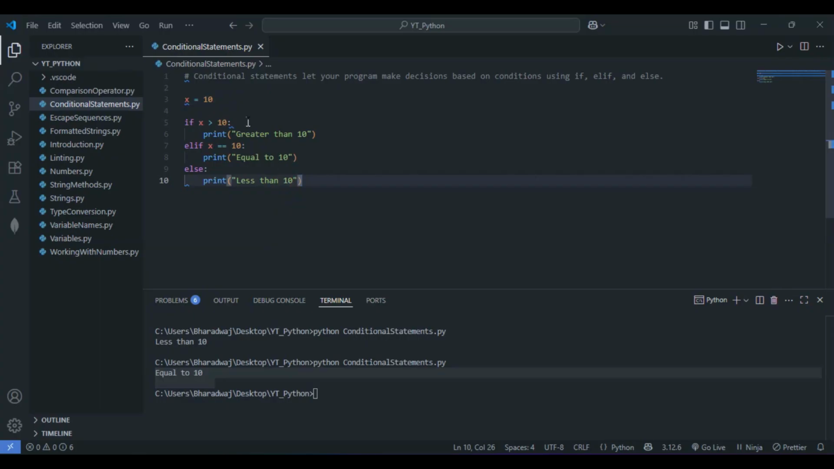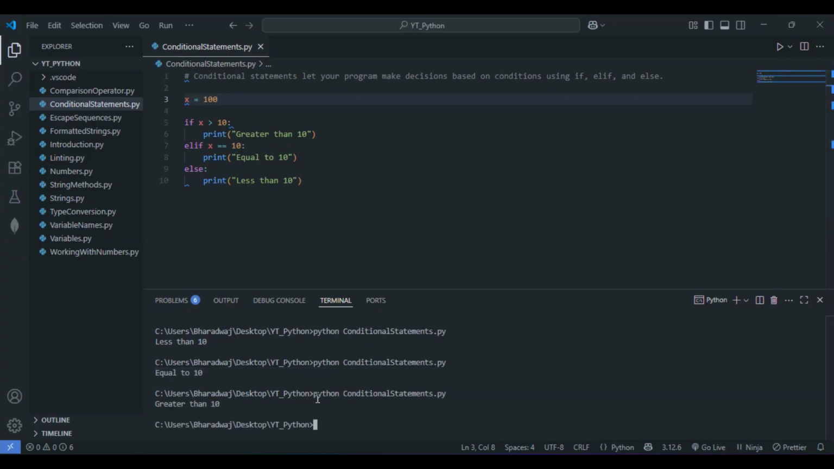Suppose I change it to something greater than 10, so this will be 100. Let me run this again. We are getting the output "greater than 10". So this works absolutely correctly. This is it for the conditional statements.